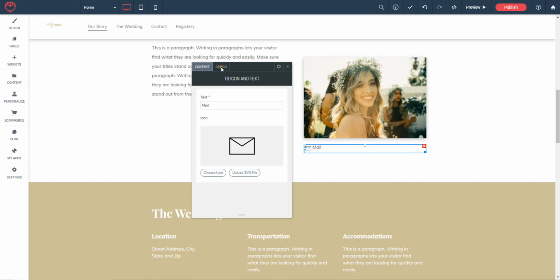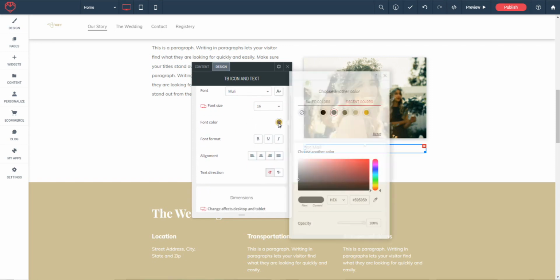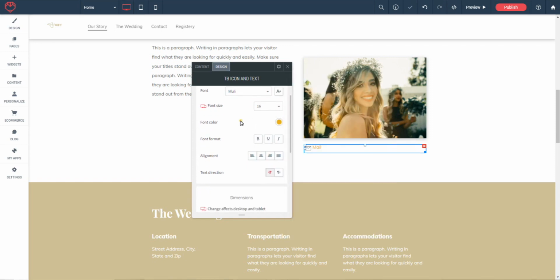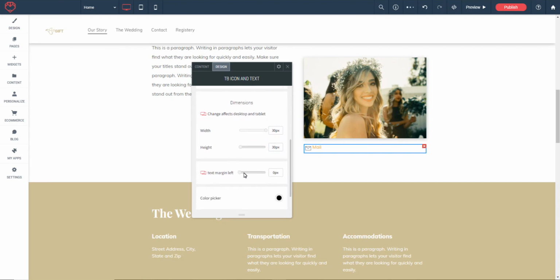I can now change the design of this. I can change the font, the size, and the color. I can have it bold. I can change the alignment. You can change the width and the height. I would keep them as they are because an icon is very small. You can change the margin between the text and the icon.